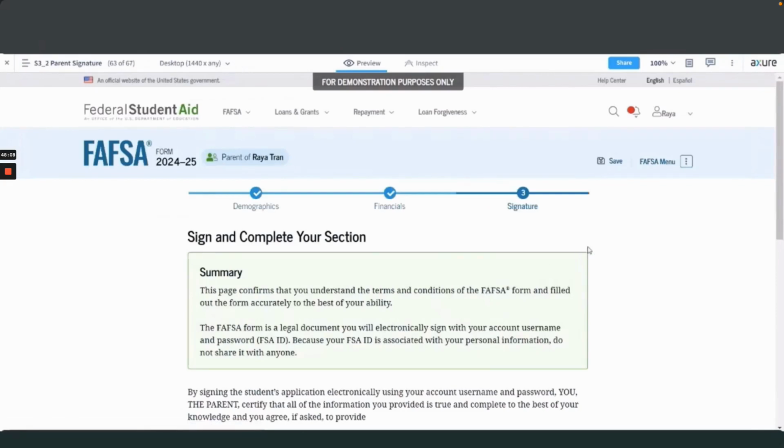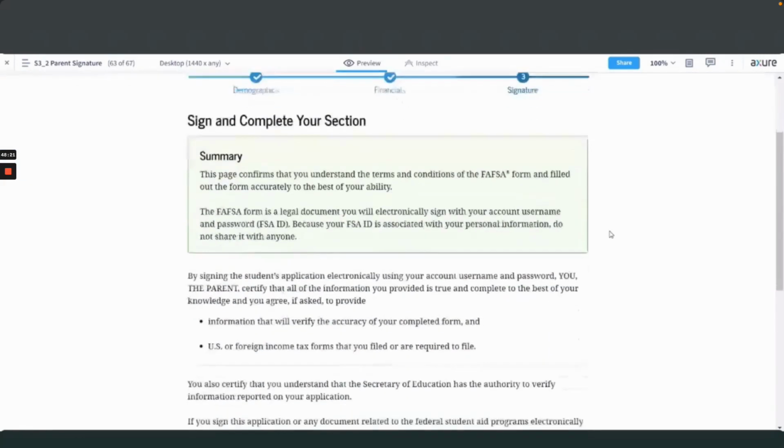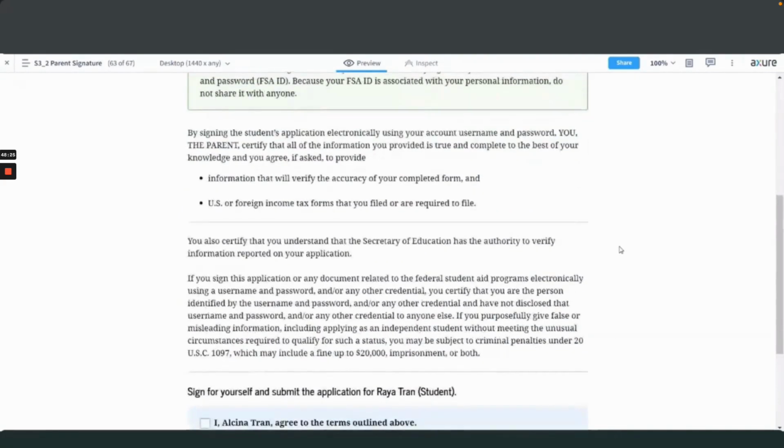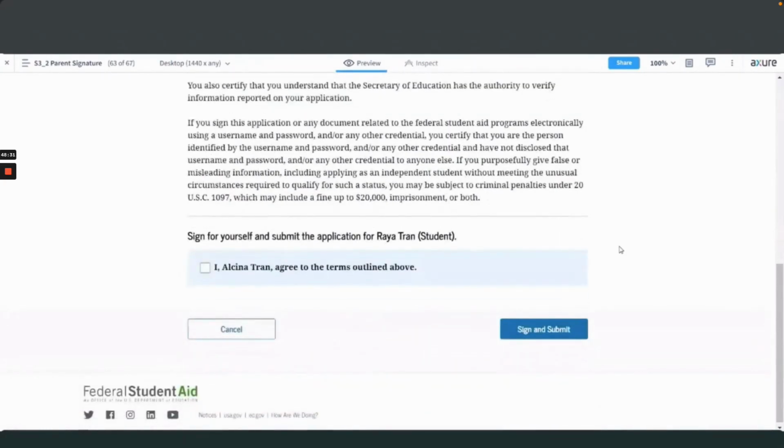At that point, they're going to have the opportunity to sign and complete their own section. So remember, this is the parent, so they've just completed their own parent section. And as you saw, it was pretty straightforward. So they read all of the terms and conditions, just like the student did, saying that I agree, I didn't provide any false information, everything is true and correct to my knowledge.